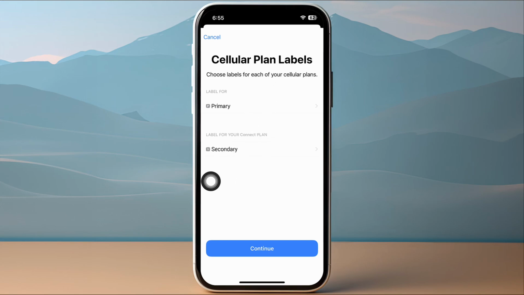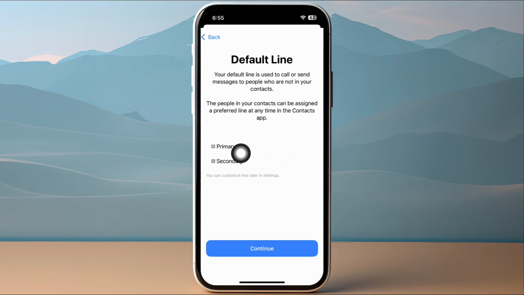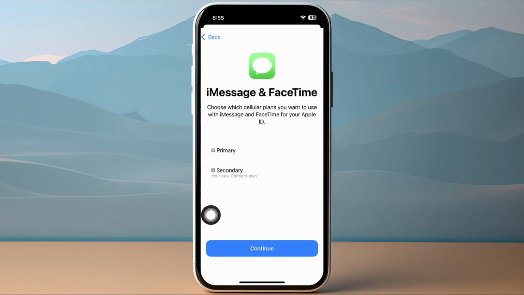Then tap on continue. Once you do, you need to choose the default line for calls and messages. Of course, you know which one you labeled as primary and which as secondary. Choose whichever one you want. Then tap on continue. And then you need to choose the default cellular plan to use with iMessage and FaceTime for your Apple ID. Simply choose it and tap on continue.